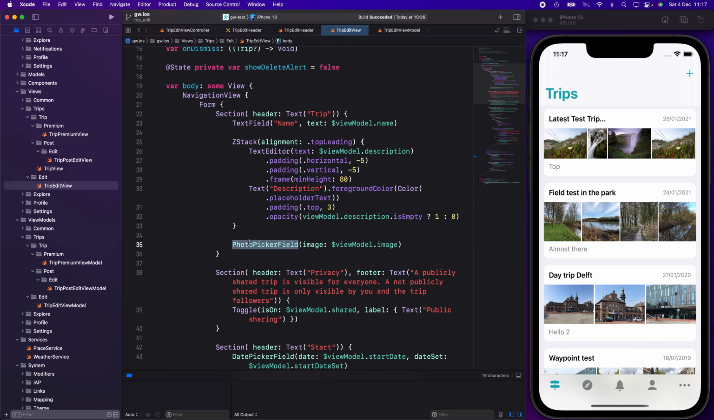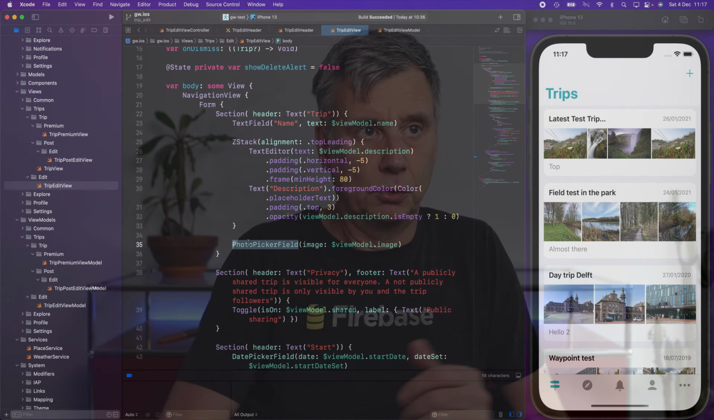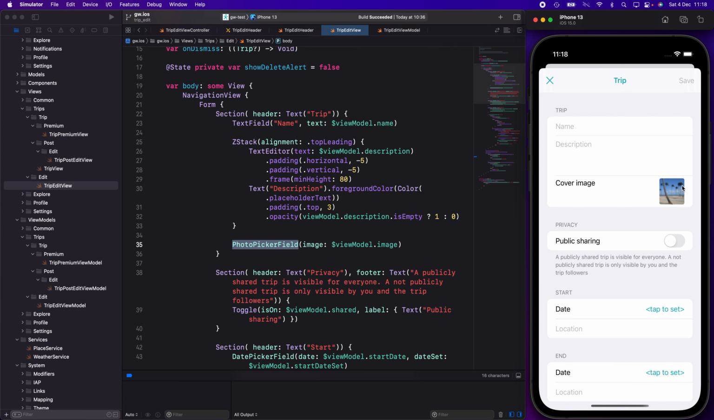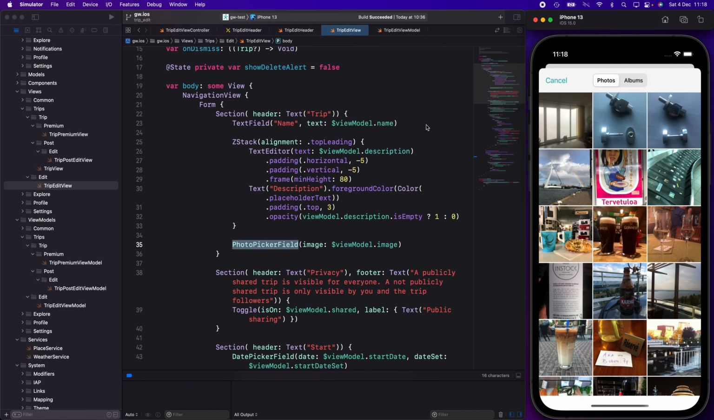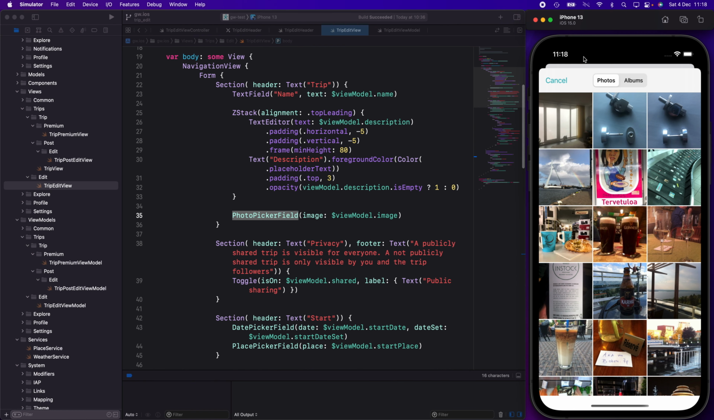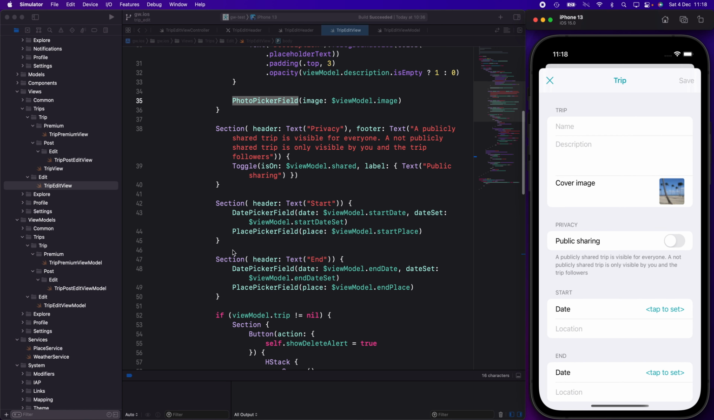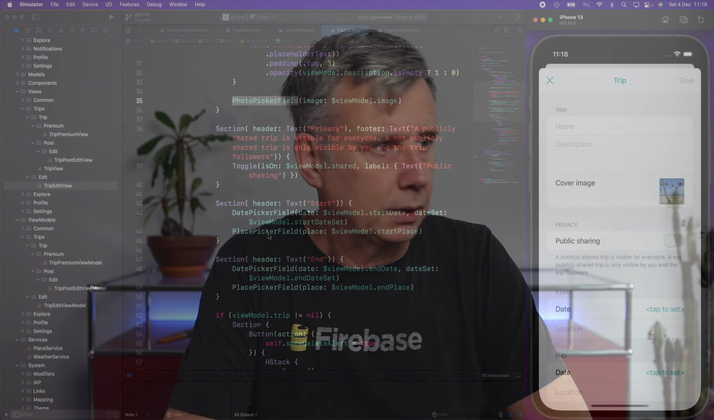I have my photo picker field. This photo picker field, as you saw in the form, I can show it here, where I can pick a photo, but this is actually code that I reused from my post editor. So there's also an episode on how I did a photo picker in SwiftUI that you can study to see how I did that, but that is just a simple thing that I did there. And then I have my privacy toggle. I have a section with the date picker field and the place picker field for the start date and place, and of course the same for the end, that I also did in another video.